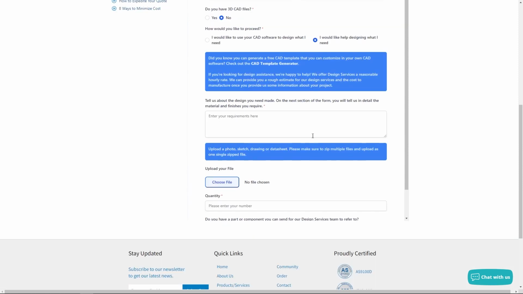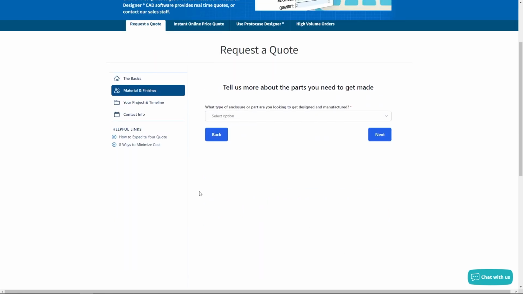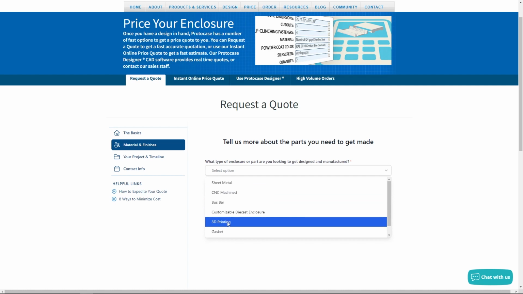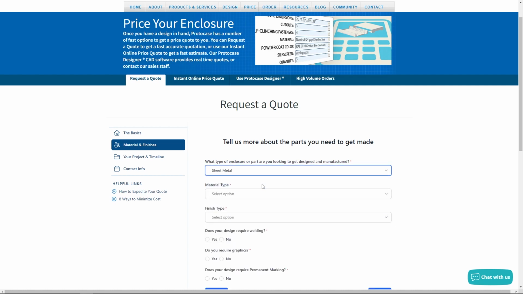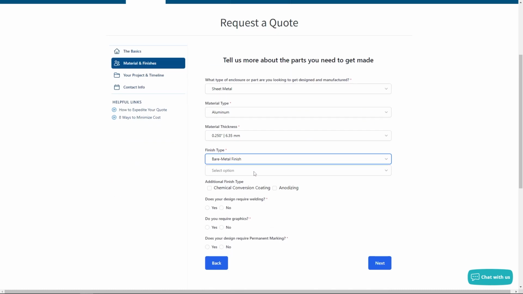and manufacture your parts. The next section of the RFQ form is the material and finishes section. Here, you will let us know about your design, things like what type of services you require, whether it be sheet metal, CNC machining, 3D printing, or one of the other services Protocase offers. It is important to specify your material type, thickness, finish type, and whether you have graphics, welding, or permanent marking, so that your design can be accurately priced.